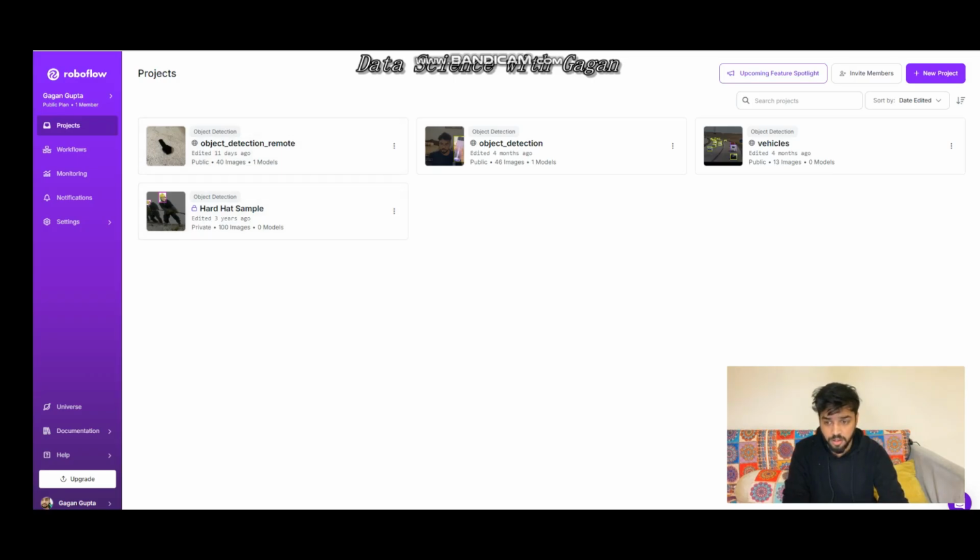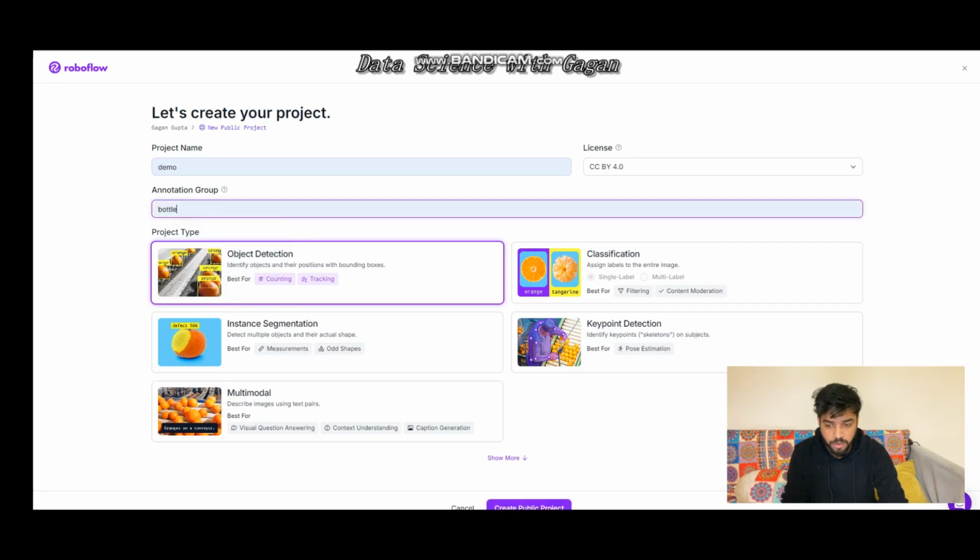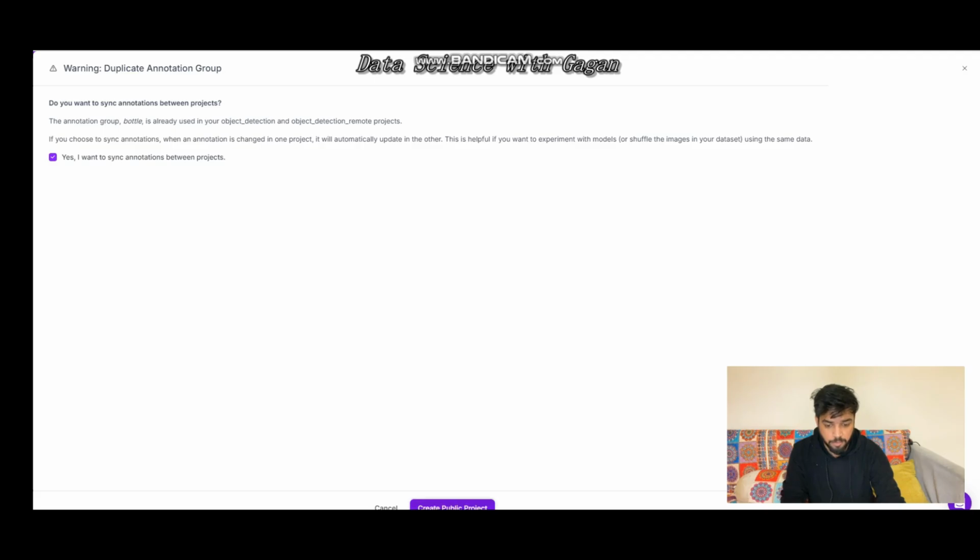Here on the screen you can see this is the RoboFlow interface. We have a button to create a new project. Once you click on this new project, it will ask you to give the project name. So I'm giving it as demo, and one class name. I'm giving it as bottle, because one of the classes that we have is bottle, right? Then you click on create public project.